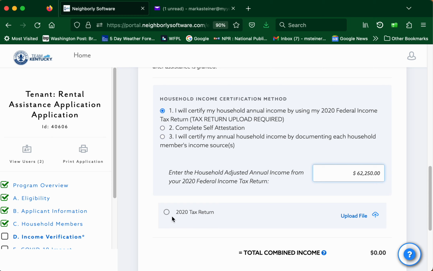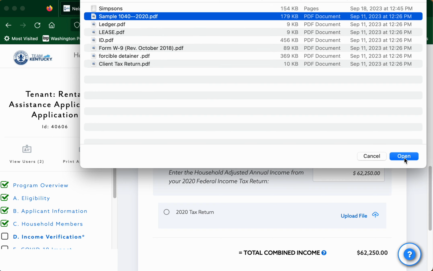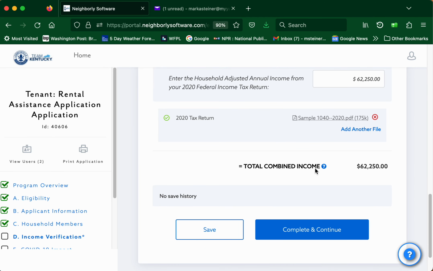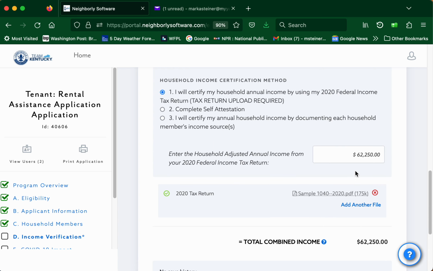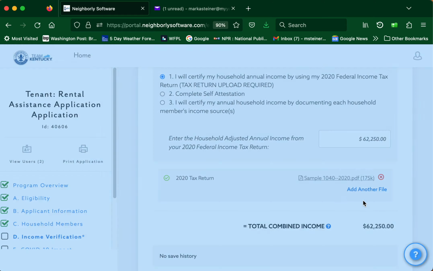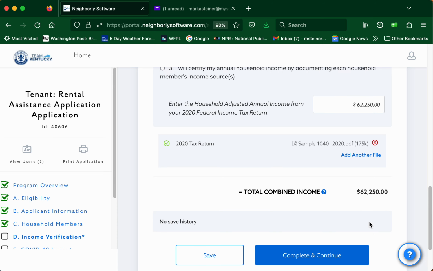And we are going to upload their 2020 tax return to document that. And so this fills in with the total amount, and option 1 is completed. Now at this point you could check this against your program overview to make sure that their AMI is within the eligibility, and we will do that when we finish here.